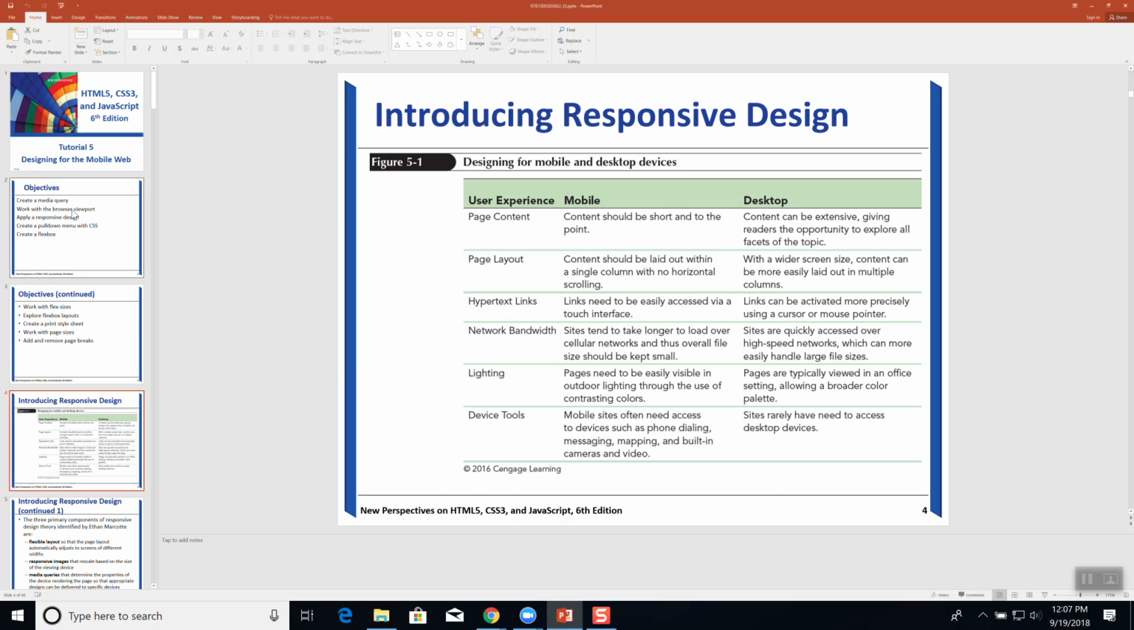Device tools. Mobile sites often need access to devices such as phone dialing, messaging, mapping, built-in cameras, and video. Desktop sites rarely need to access desktop devices.